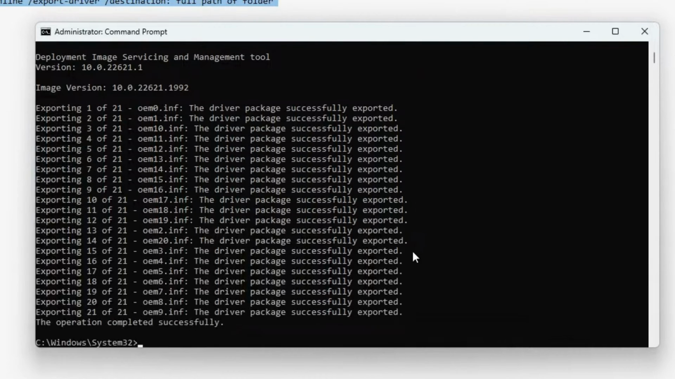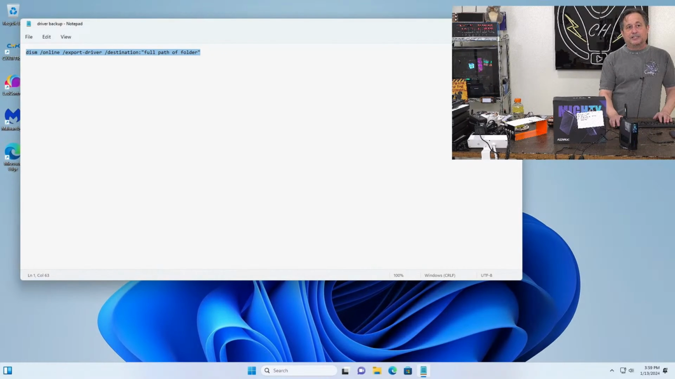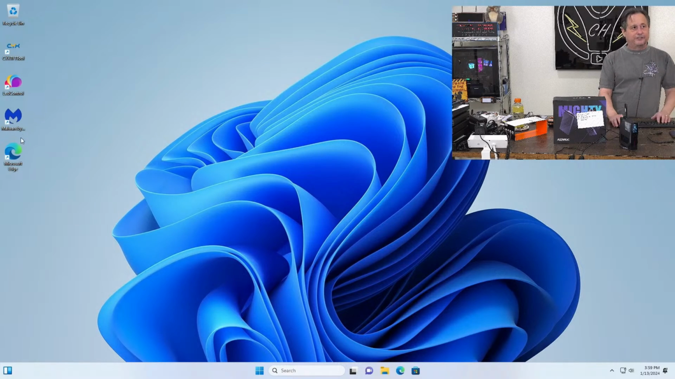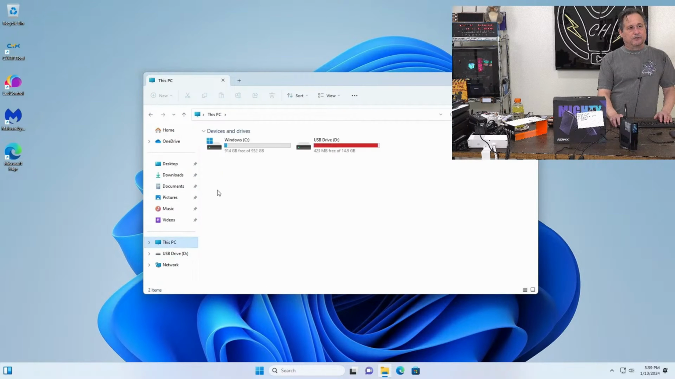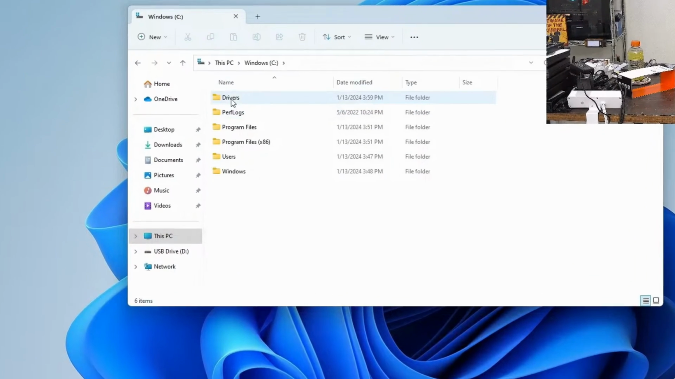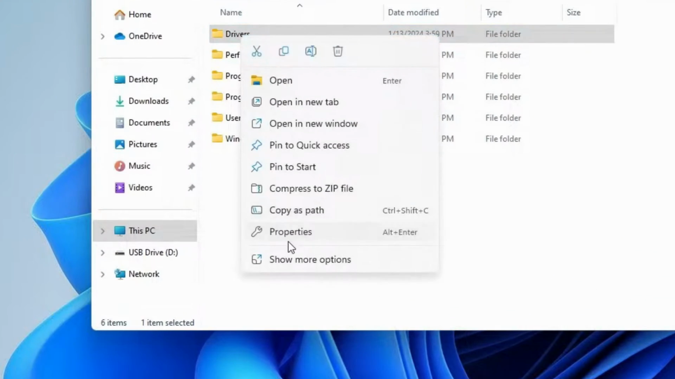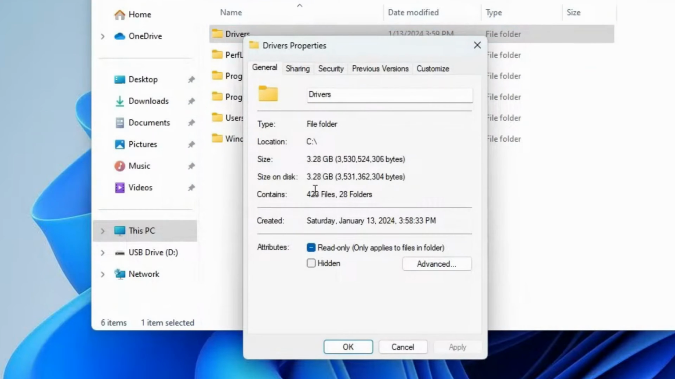Now when this is done, bear in mind, this could be a fairly large directory. Let's take a look. See how fast that was? Let's close this out because I don't need this anymore, just to back up the drivers. And then we'll go to File Explorer again, back over to the C drive, and then over to the drivers folder, and let's see how big that is. Properties. That one's not too bad, about 3.5 gigs. I've seen them up to 10 gigs or more, depending on how many drivers are necessary.